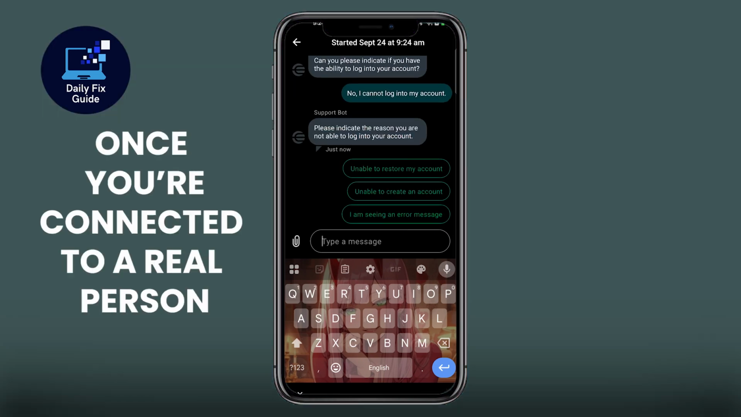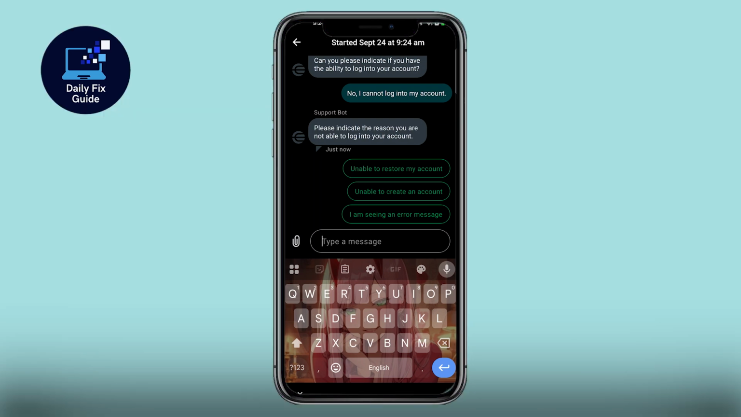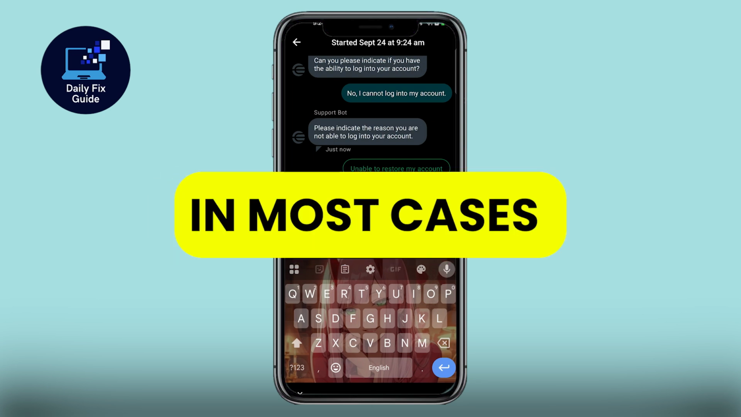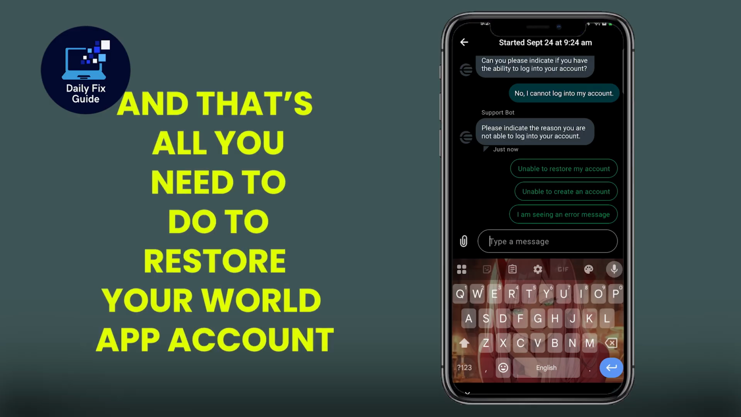Once you're connected to a real person, explain your situation in detail and provide any information they ask for. They will verify your identity and then help you regain access to your account. In most cases, the process doesn't take very long, but it can depend on your specific issue, and that's all you need to do to restore your World app account.